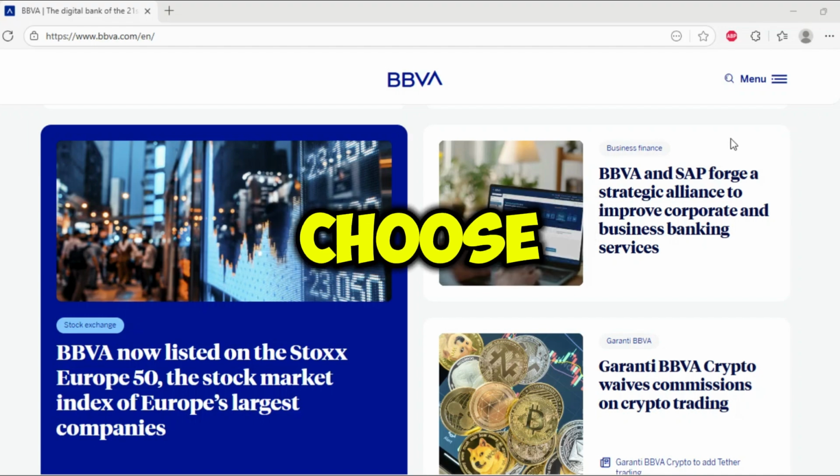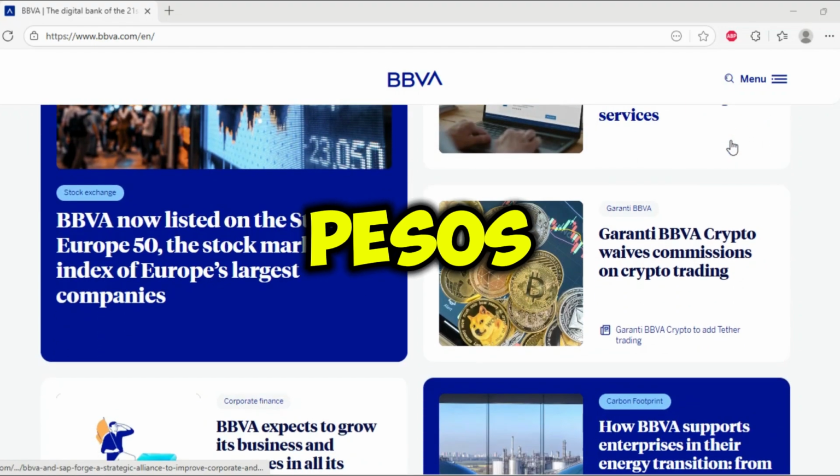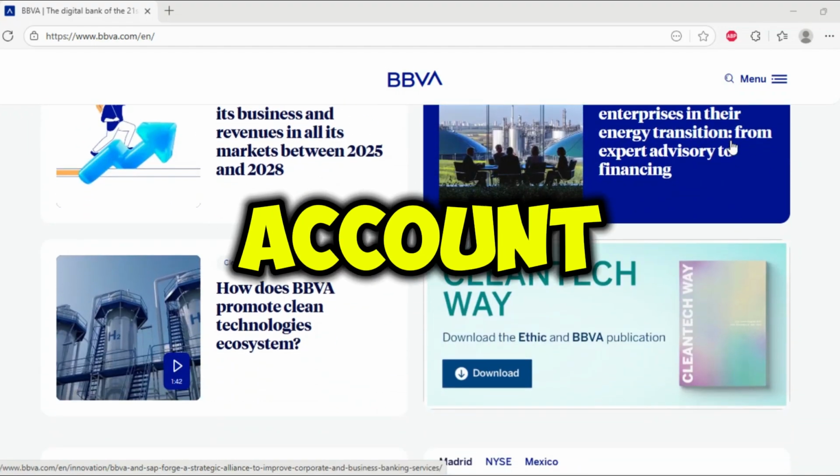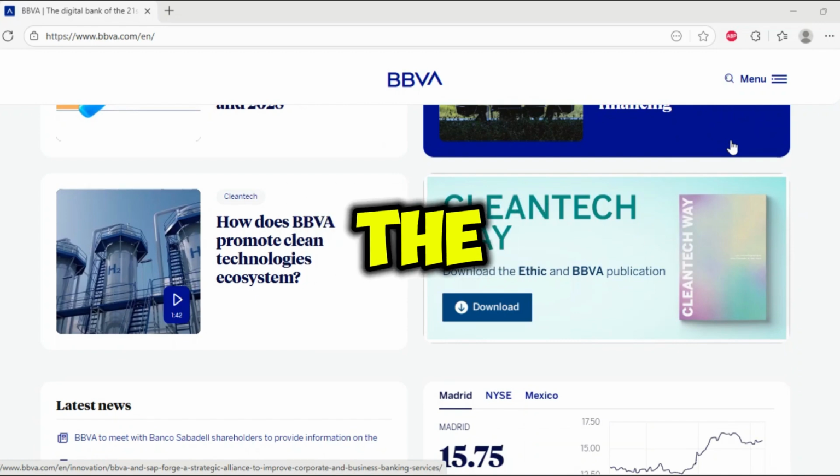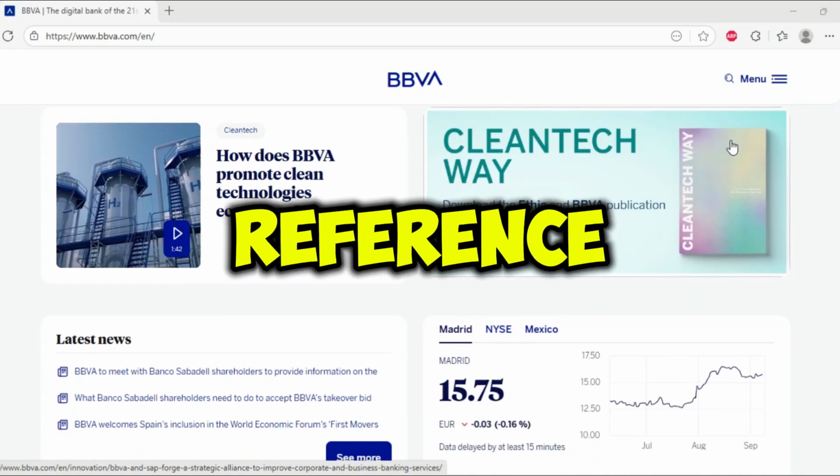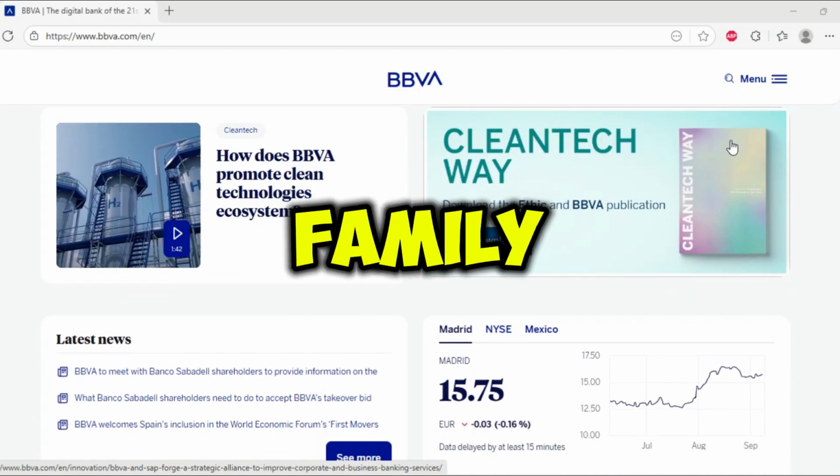For currency, choose MXN, Mexican pesos, if the recipient holds a peso account, or USD if agreed with the recipient. Add a clear payment reference like invoice payment or family support.